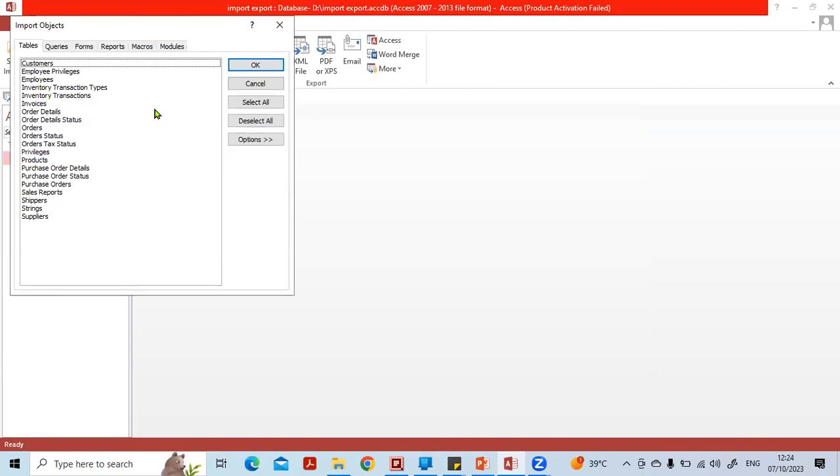Now it will show you all the tables, queries, forms, reports, macros, modules available in the database from which we want to import the data. So let us choose some of the tables here. Okay, the table, you have plenty of tables here.